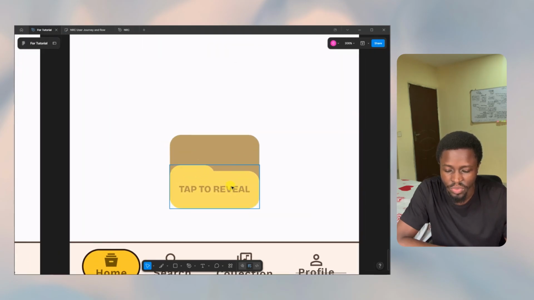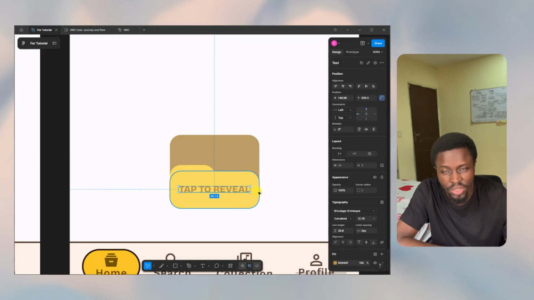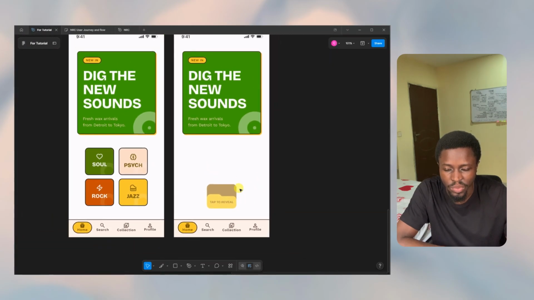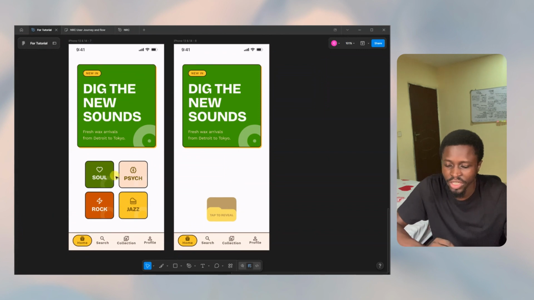And then once I was done with that, I added the tab to review. So I'm just guiding you through how I created the folder, so you can do that yourself. Once you've added tab to review and you're done, now we have the folder ready. Next thing we need to do is to bring in the cards.